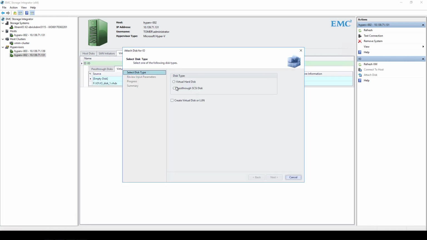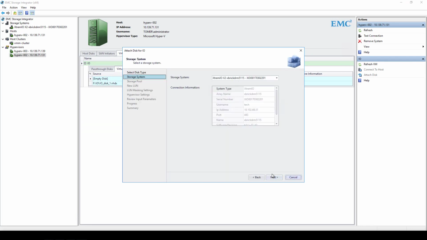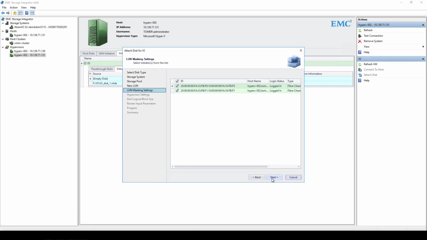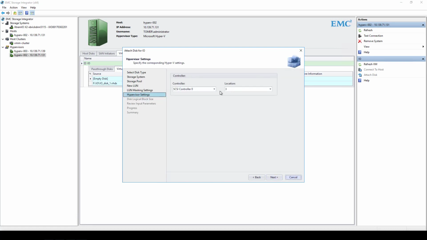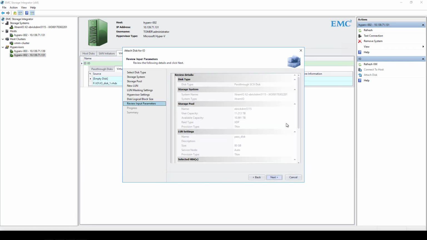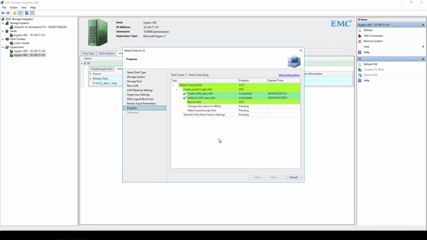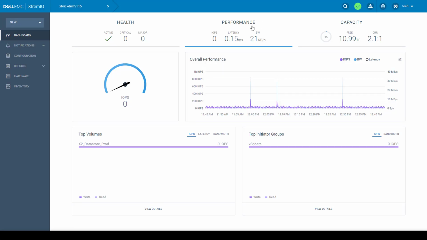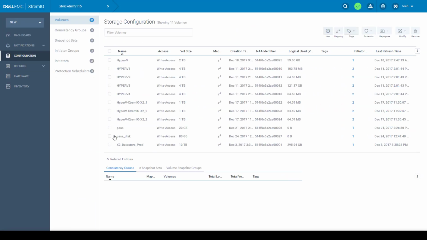Another interesting ability is adding a pass-through or VHDX disk directly from the XtremIO X2 brick to a specific virtual machine. This task creates a LUN in the storage array and then maps it to the relevant Hyper-V cluster and attaches it to the selected virtual machine as a pass-through disk. Looking at our storage array, we can see that the new LUN has been created and mapped to the Hyper-V host clusters.